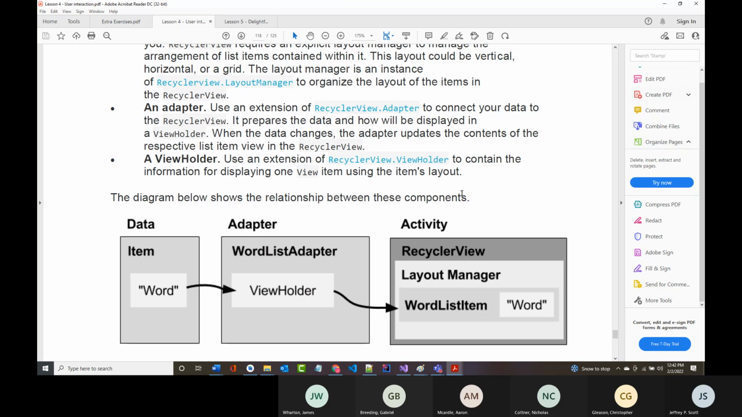All right. So as it says, use an extension of Recyclerview adapter. It prepares the data and how it will be displayed in a view holder. The view holder is the last thing that's in there. And it says it contains the information for displaying one item using the item's layout.